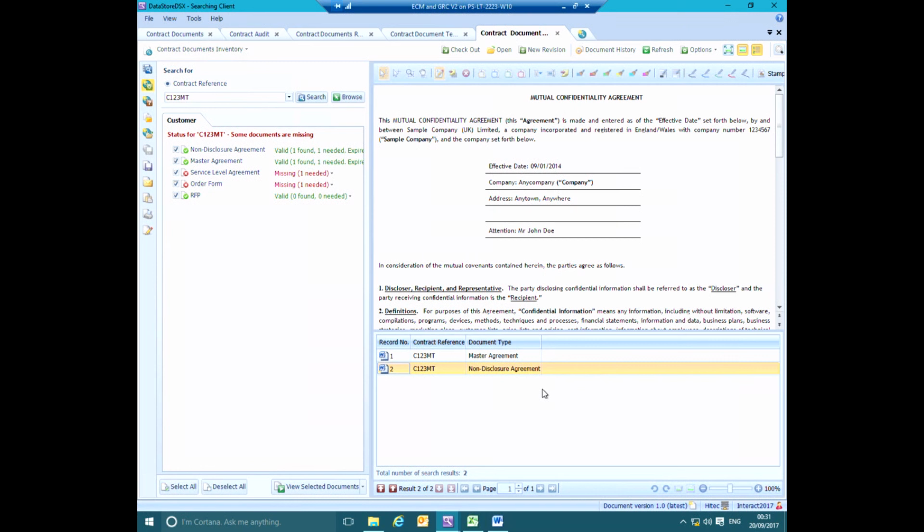So it might be that 3 months before a particular document expires, we need to notify one person. A month before it expires, we go up to a higher level, and that can all be processed and built into that as well.